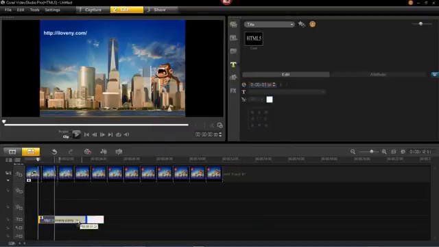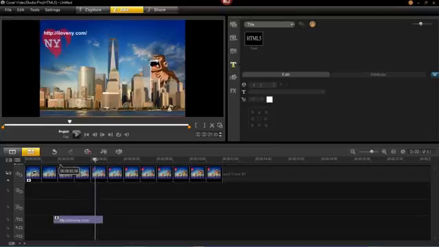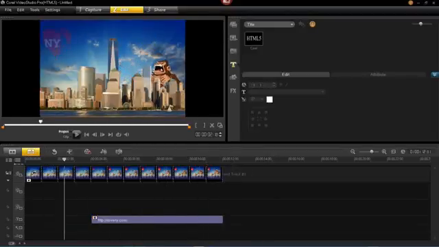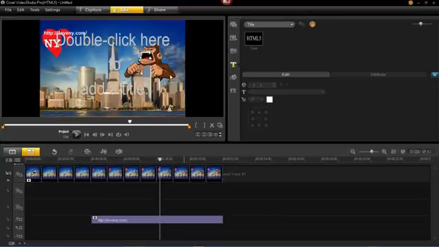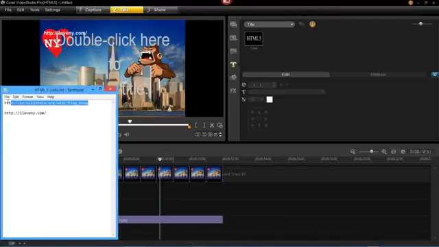But of course I want this appearing actually after the heart appears. So I'm going to have this appearing about here. And let's just take this through to the end of the video. So let's move back a little bit. And here I'm going to add another text object. Let's just go back to my text file. Let's just copy our second link.